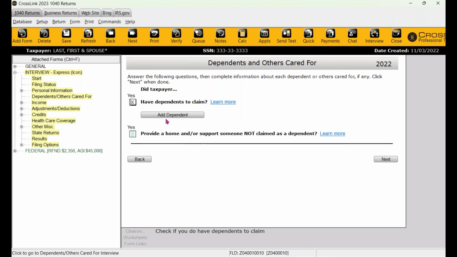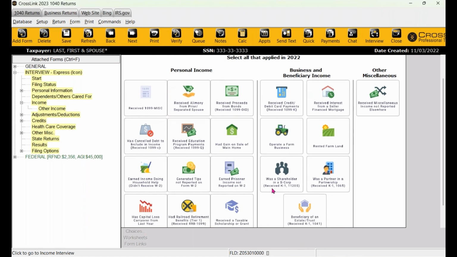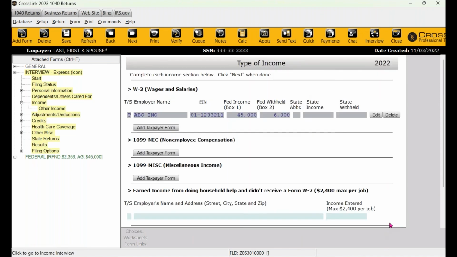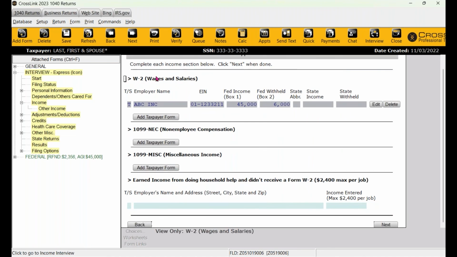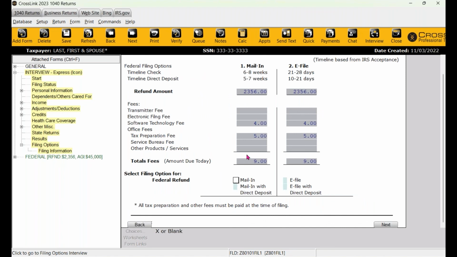Do they have dependents? There, you can add the dependent right there. Here, this is popping in because I chose that they have other income. So what type of other income? 1099 miscellaneous, and household help, I should say. And look at this, all these types of income areas that popped in because I was processing the return this way. I selected that they have a 1099 and a 1099 miscellaneous, and they were household help. So it's just providing me that information very easily, all the way up to filing the return, right?